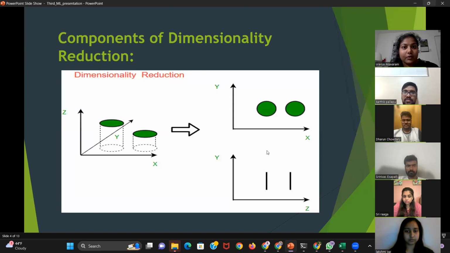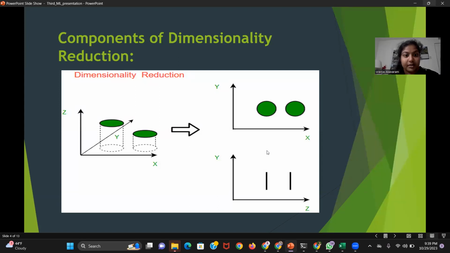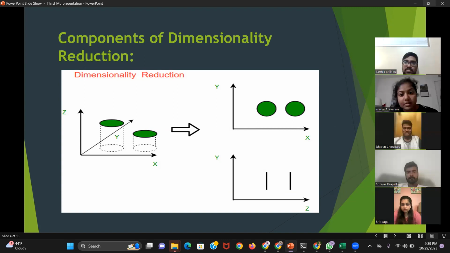The components of dimensionality reduction are displayed here. Here in the graph, we can see the y-axis and x-axis. Here we can see the circles that describe the data.